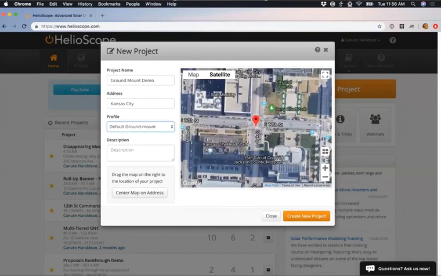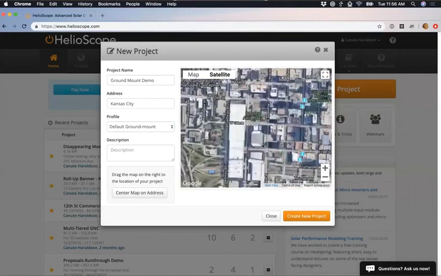Now, you see this takes us to the middle of Oak Street and 12th, which might not be the best place for a large ground mount project, but I do happen to know that there is a large field over to the west. So I'm going to zoom out here, and I can drag this map over to get on top of that field.